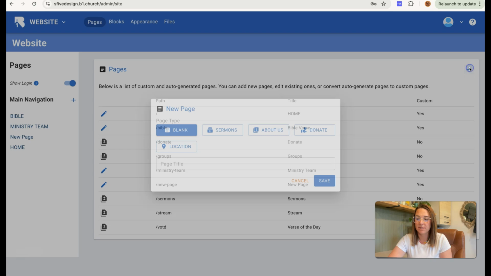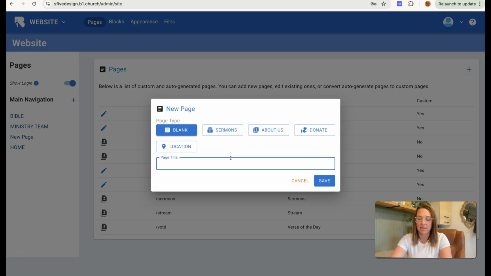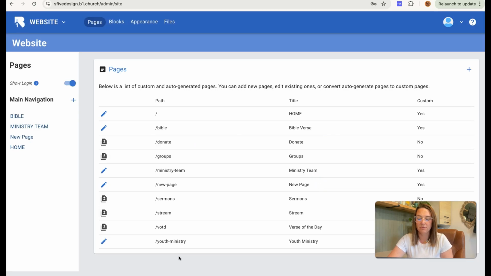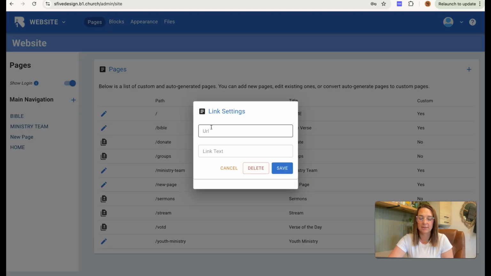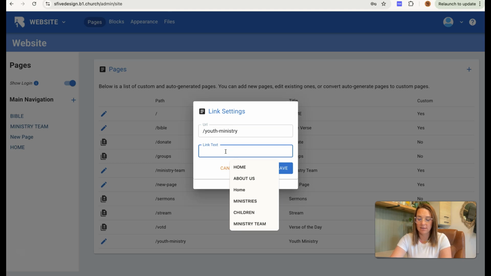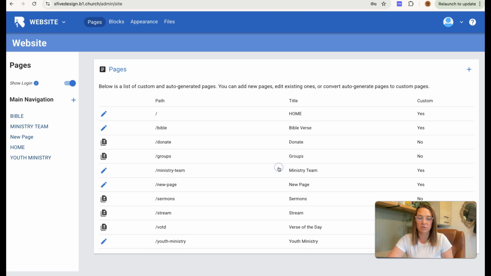So we're going to click the plus sign to add a new page, and we're going to title that youth ministry and hit save. Okay, now that we've done that over here, we have to add that to our main navigation. So we're going to hit the plus sign, /youth ministry. It's going to pop up so that I already know that it's linked. And then I want the link text to say youth ministry.